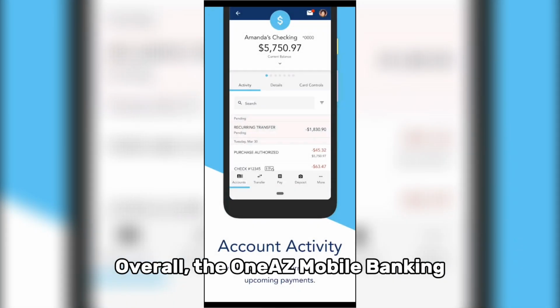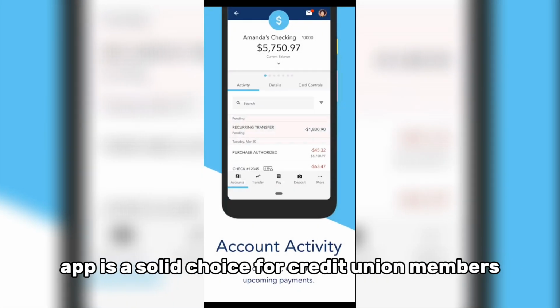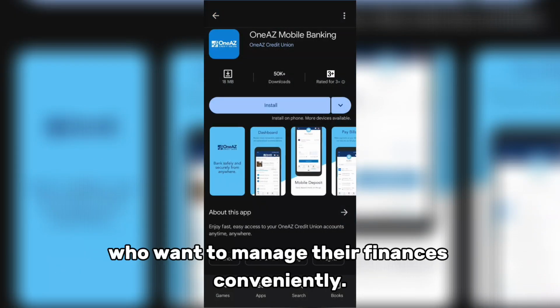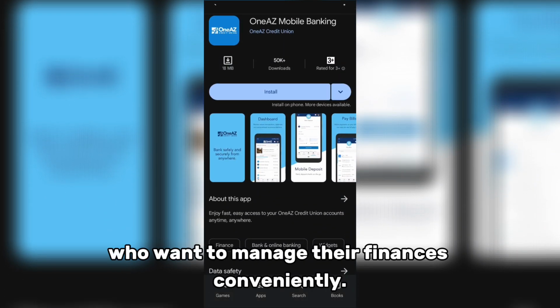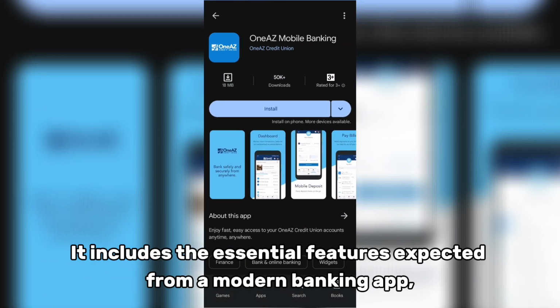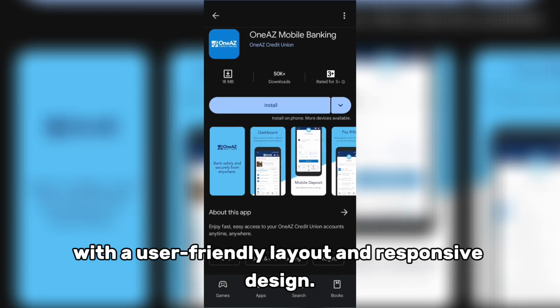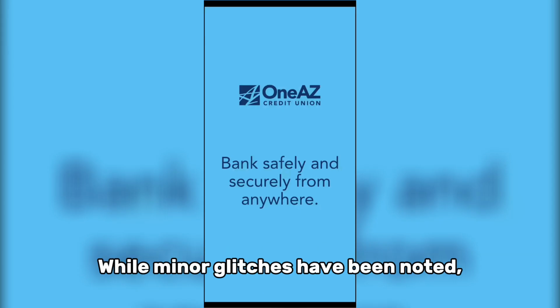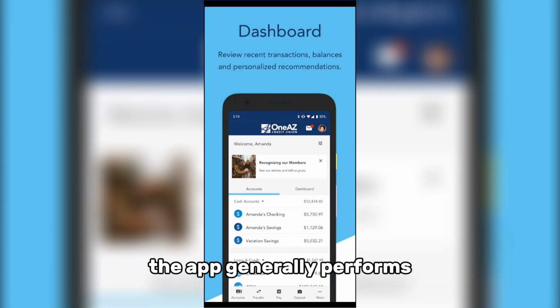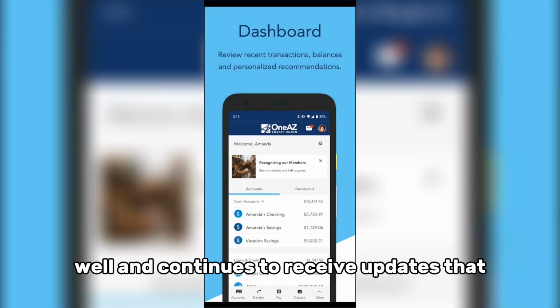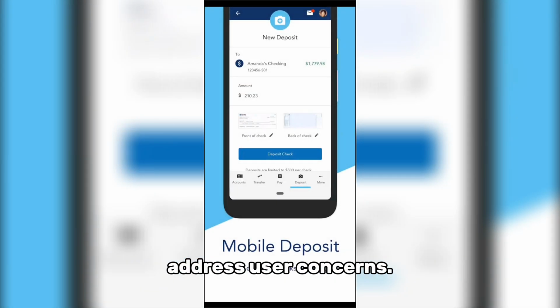Overall, the OneAZ Mobile Banking app is a solid choice for credit union members who want to manage their finances conveniently. It includes the essential features expected from a modern banking app, with a user-friendly layout and responsive design. While minor glitches have been noted, the app generally performs well and continues to receive updates that address user concerns.